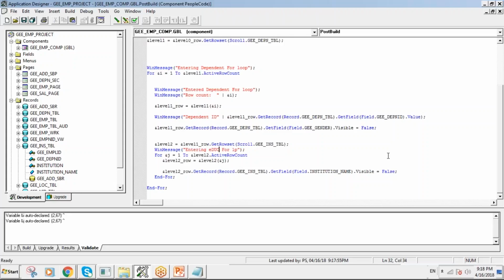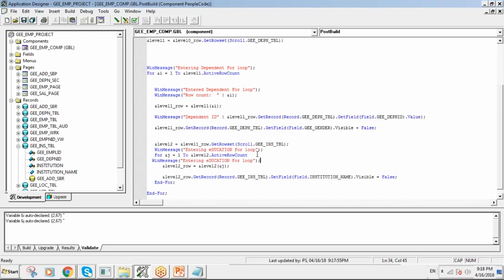Now I am writing the same win message styles for the institutions also. Entering education for loop. Entered education for loop. Row count, ampersand J. We are done.